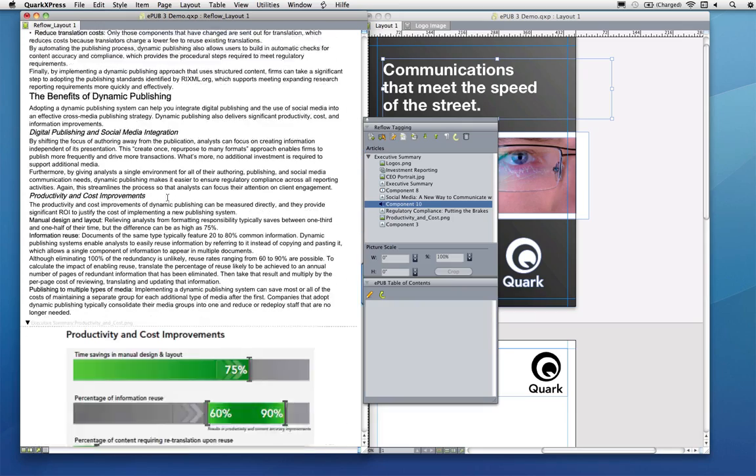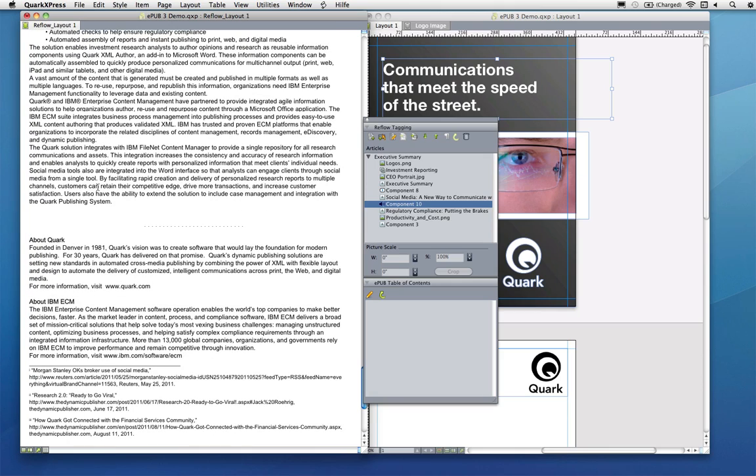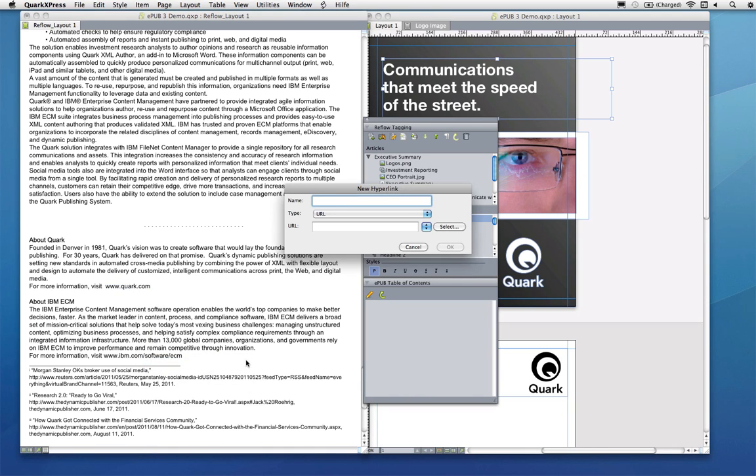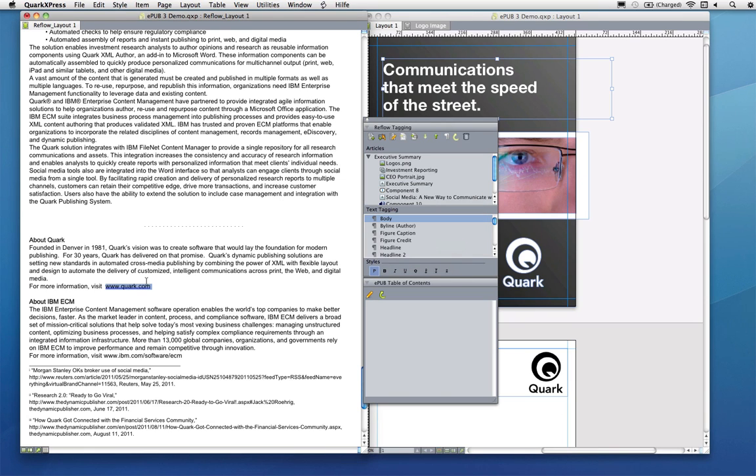The only other thing I want to do is at the very bottom here of my little ebook, I want to also add hyperlinks. So I have the Quark URL here, right mouse click, hyperlink, new, and I'm going to put in a URL, ideally without spelling mistakes. Say OK, and then I also have the hyperlink in here, which of course upon export is going to be a live hyperlink. Okay, so I'm almost done.